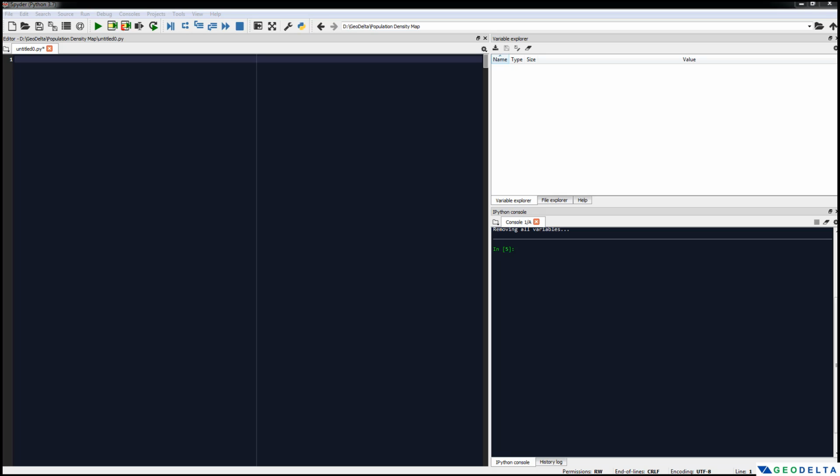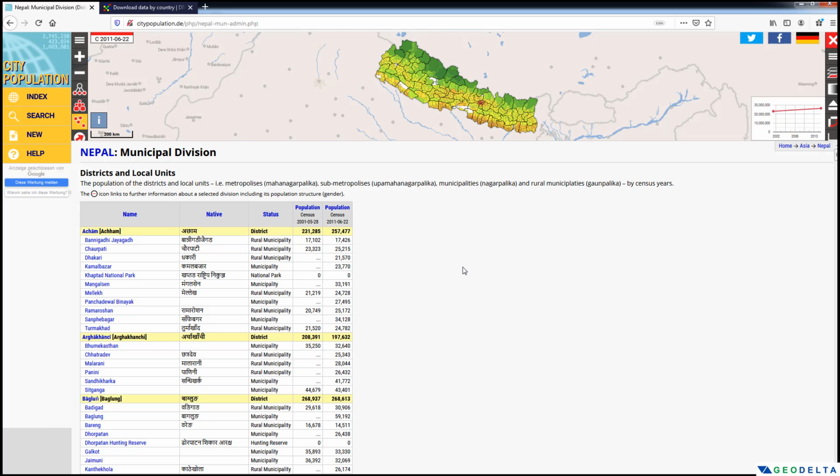In today's tutorial, I'm going to show you how to create a population density map from data downloaded from the internet for free, and how to do this using Python scripts developed mainly around the Geopandas Python library. So let's get started, and first of all I would like to show you the websites from which I'm going to acquire this data.